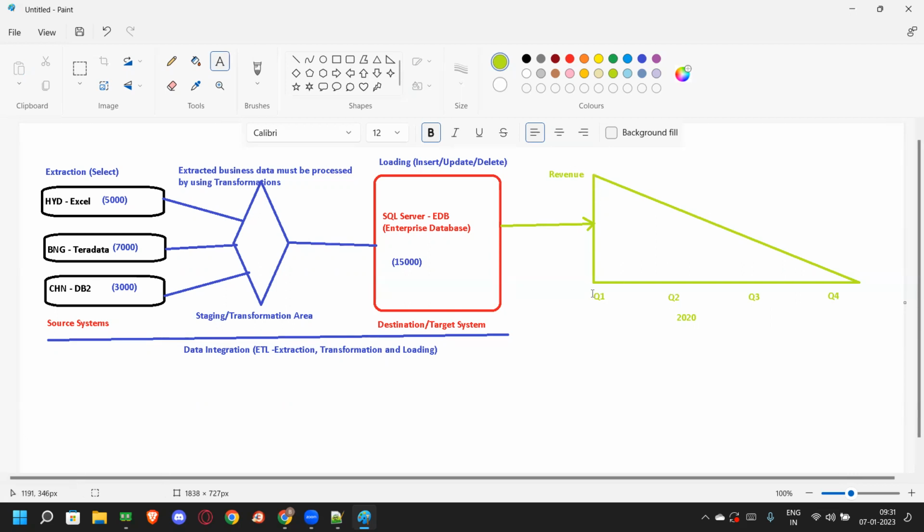Sir, first quarter revenue was very good because there was no impact of COVID. The actual lockdown started from March 27th, 2020, which is the end of the first quarter. Then in the second and third quarters, very little revenue was generated. In the fourth quarter, it becomes zero. What am I trying to do now? I am trying to analyze my own business data.